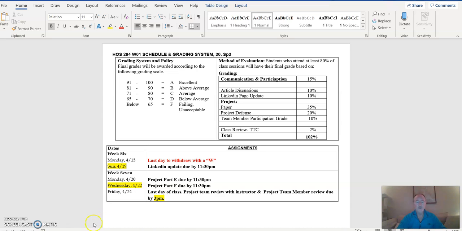It's pretty straightforward. As I said in my email today, Thursday, the project Part E has been moved from Sunday the 19th to Monday the 20th at 11:30 p.m. to give you all a little bit more time in case you have any questions. I feel like it's pretty straightforward, but I want to make sure that you feel the same way. Please note the LinkedIn update has not changed. It is still due by Sunday at 11:30 p.m. Look over the directions. They're straightforward, but you will need a little bit of time to do it, maybe 30 minutes if that.